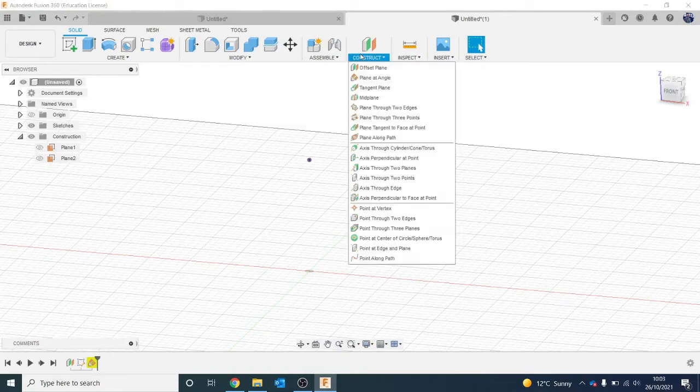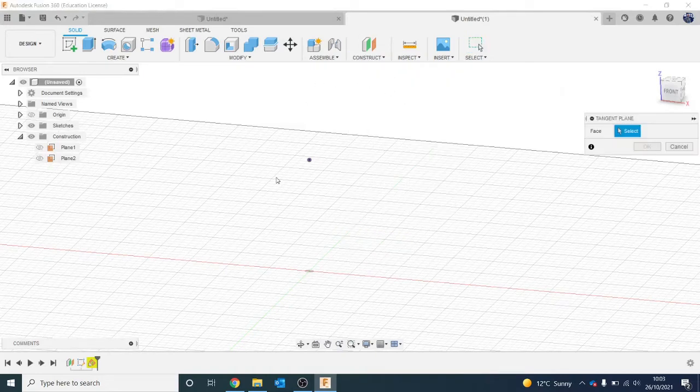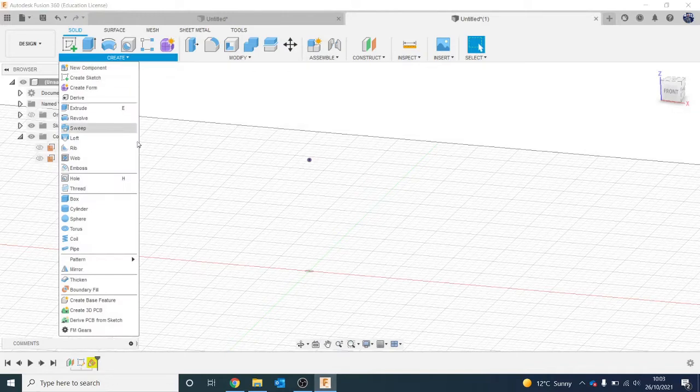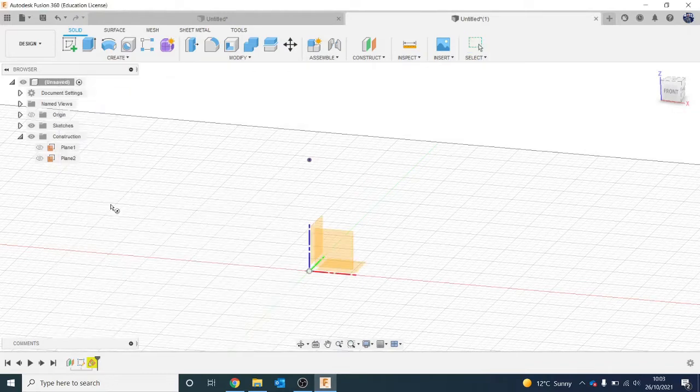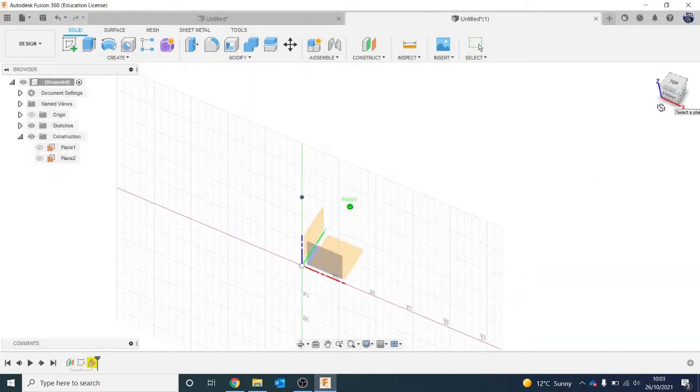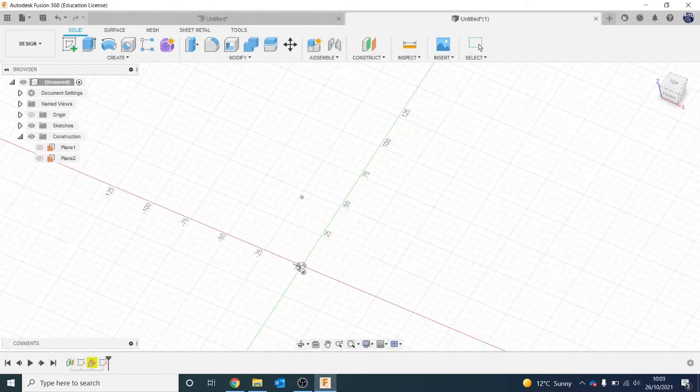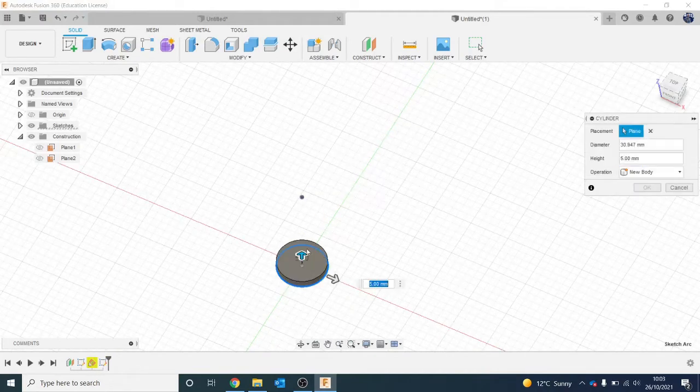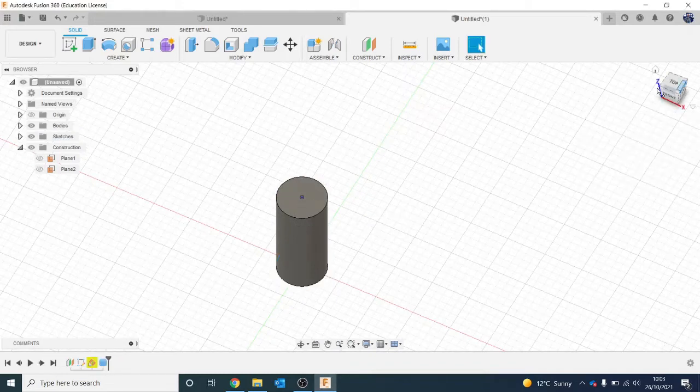So let's go to tangent plane. Now at the minute I can't do a tangent plane on anything. So what I'm going to do is create a cylinder. I'll just use this bottom plane here, draw out and bring it up like that.